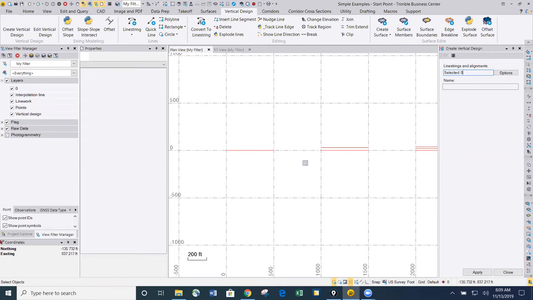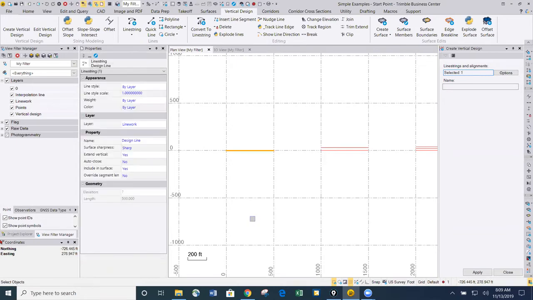But we'll show you with these tools, and then I'll show you some examples where we have alignments in there too. So when you build a vertical design, as a minimum, you need a line. That line can be two-dimensional or three-dimensional. So I'm just going to call it one line. And I'll talk a little bit about the difference between 2D lines and 3D lines.